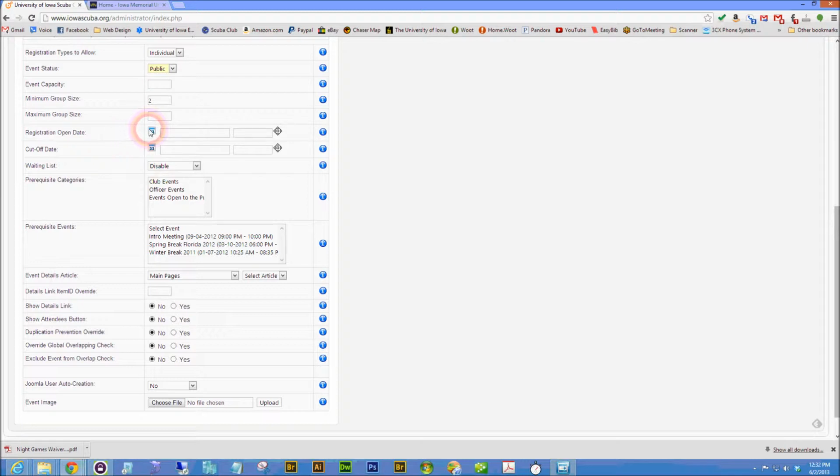We can have a registration open date, which sets the date that the registration will become available, and we can have a registration cutoff date if we wanted to cut off registration, say, a week before the event. These can be useful for trips. For instance, opening up the spring break trip registration for after the introductory meetings for the scuba club, and closing it 3 months before the spring break trip to make sure that all the deposits have been received on time.